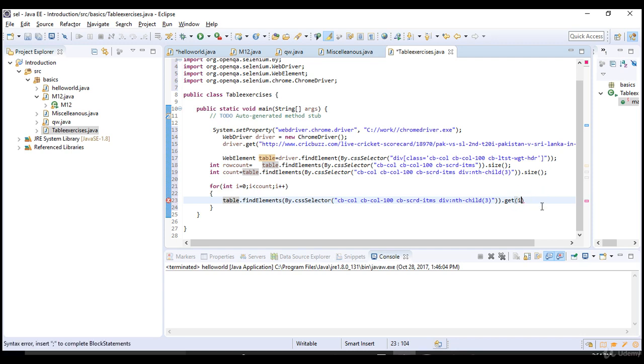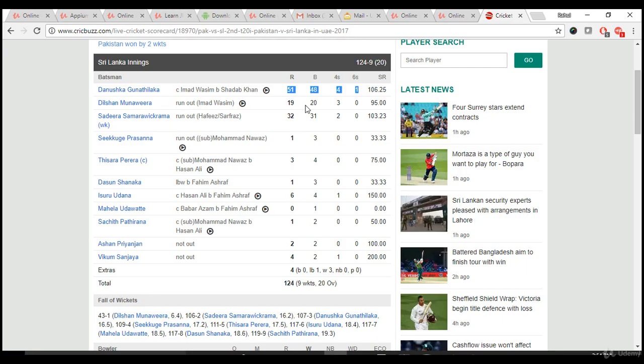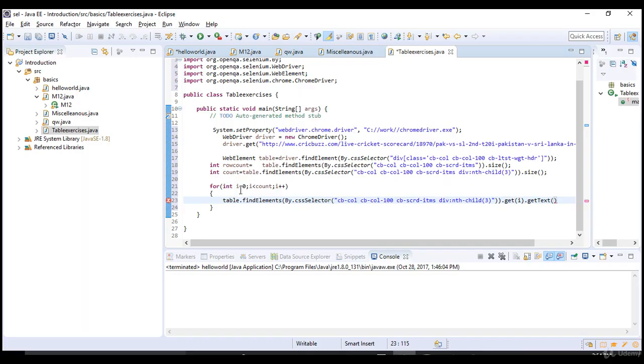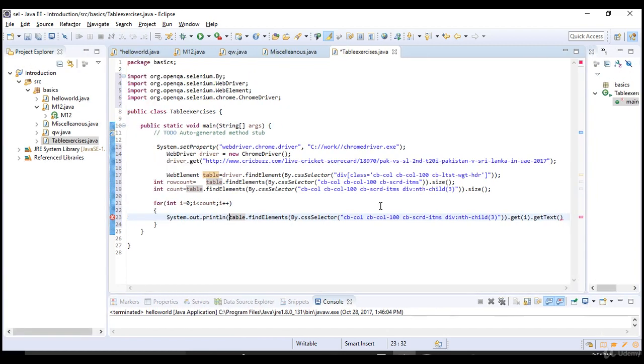Get of i dot, so once it grabs at that particular point, we need to say get text, right? When we say get text, then only it extracts the value presented here and prints it in the output if you provide system dot out dot println. Okay, this looks a little tricky, but that's a very easy concept if you try to grasp it. It's all like a parent-child relationship in the web table. So by practice you will get more clarity on what I'm explaining here.